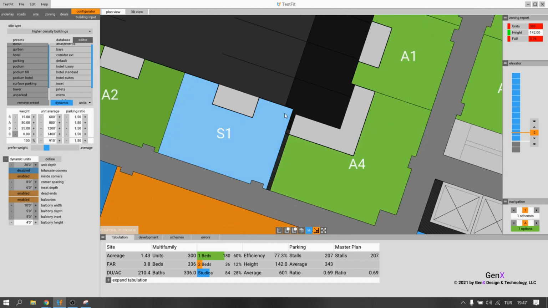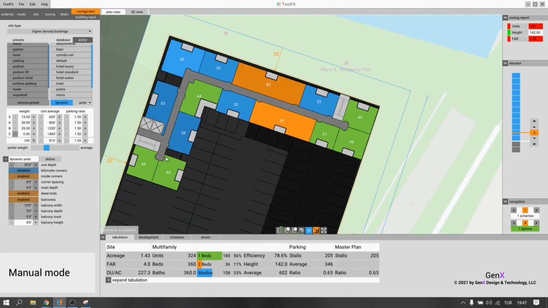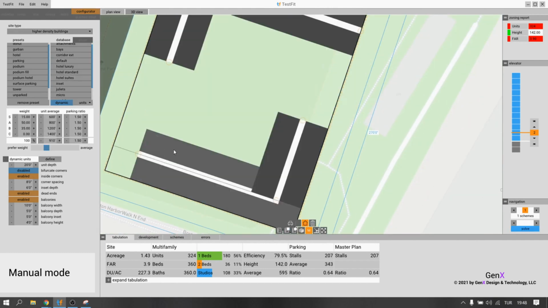You can always go to the manual mode to change your sketch, and the unit layout will be updated again in response to your design. This feature gives flexibility, which is really nice, I think.